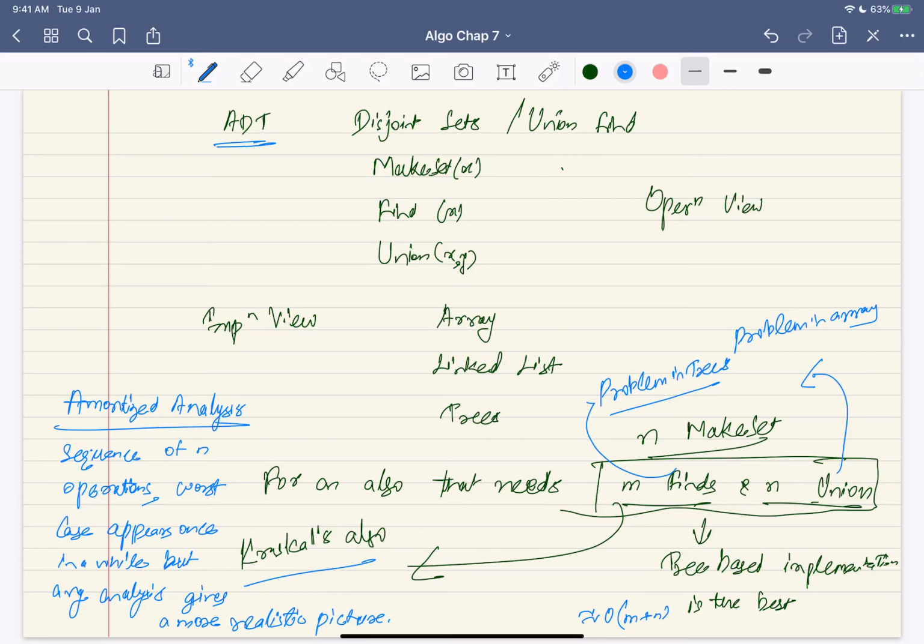Okay, so this was about this data type. I hope this will help you even think about how to create a new abstract data type and how to think about implementation for that. And this you will directly use in Kruskal's algorithm that will be taught next. Okay then.